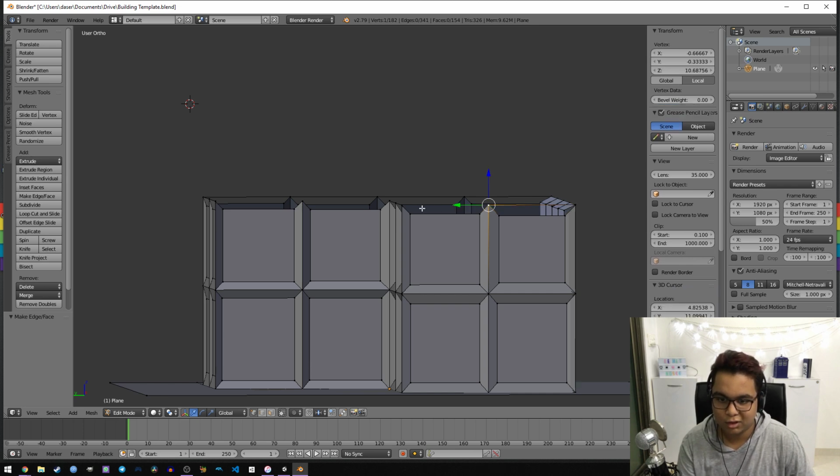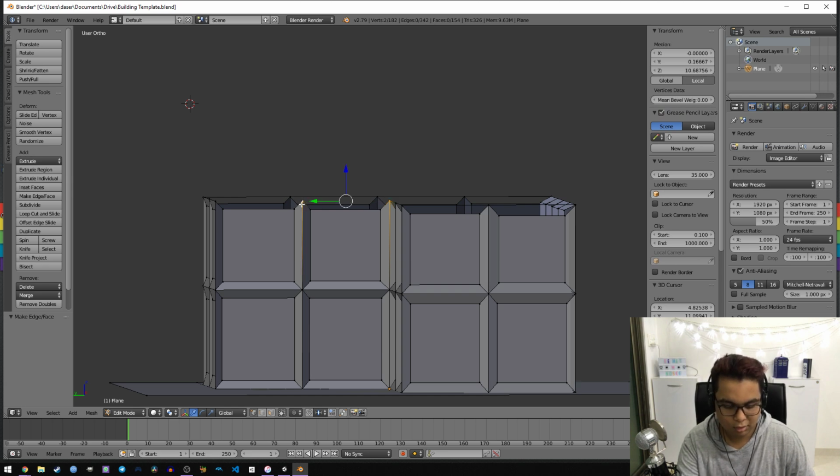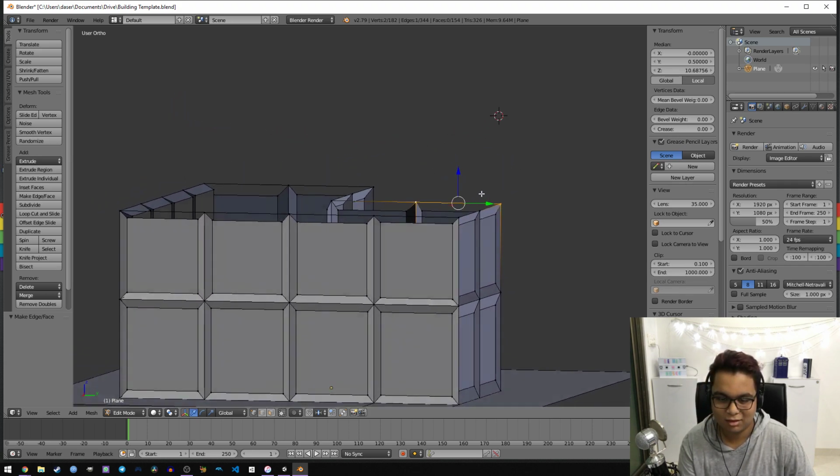So I'm currently making this edge, and yeah, have you ever played Sly Cooper? It looks pretty much like that.